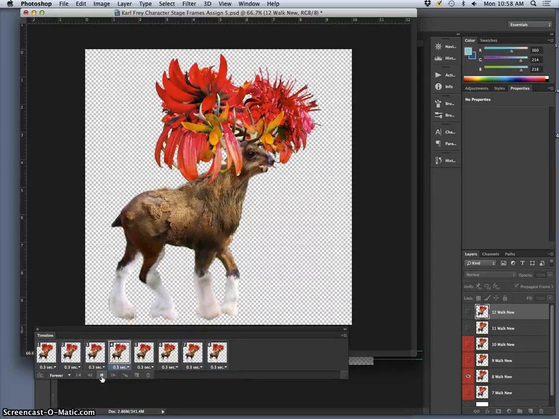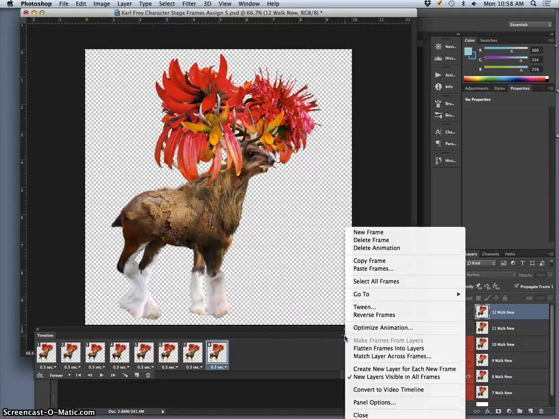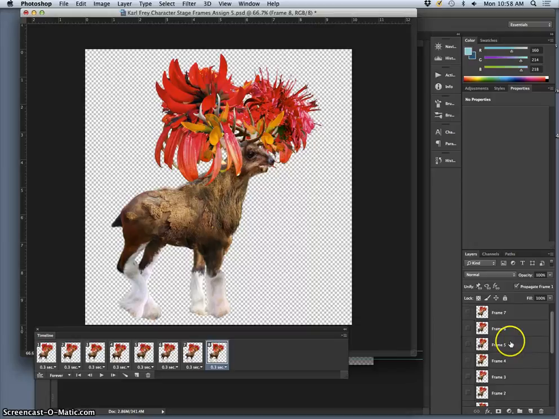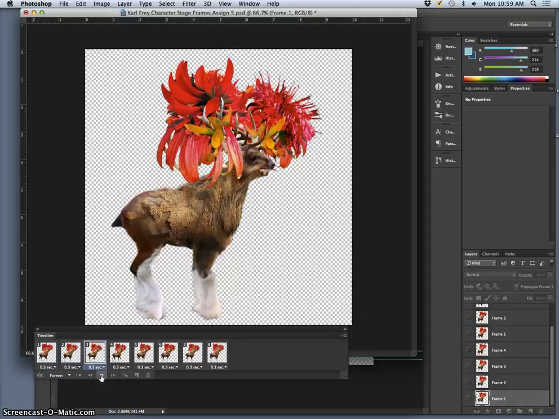Now that I know what works, I'm going to do something a little different. This is just to show you what happens later. Now I'm going to go to the timeline options, and then I'm going to say flatten frames into layers. And what that does is it takes whatever you programmed in the timeline and it makes it into layers that it labels frame 1, 2, 3, 4, 5, 6, 7, and 8. So I have an 8 frame walking test. I can delete my other frames then, even my background, and my animation will still work as intended.